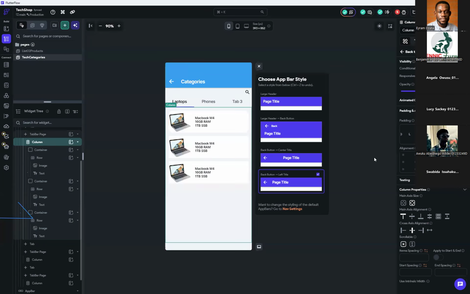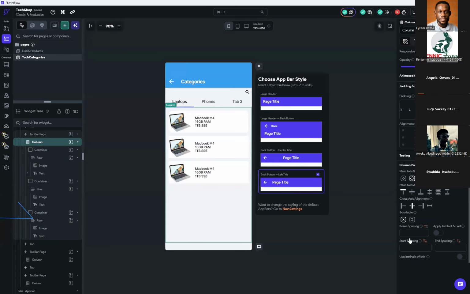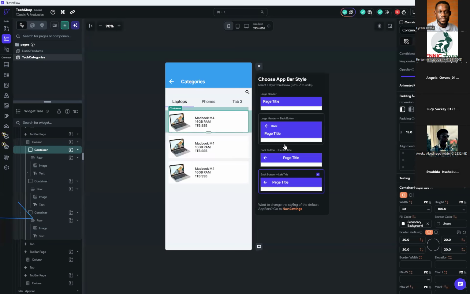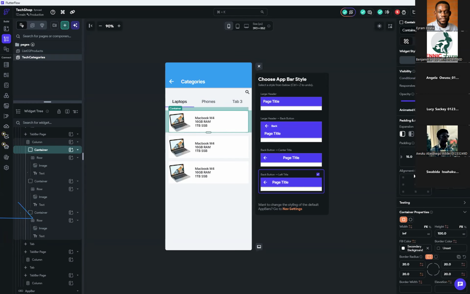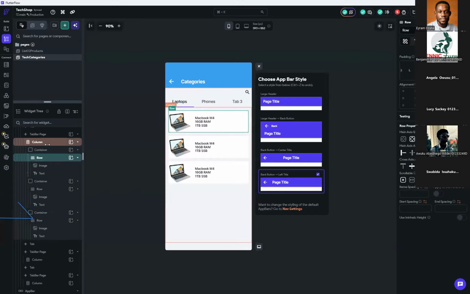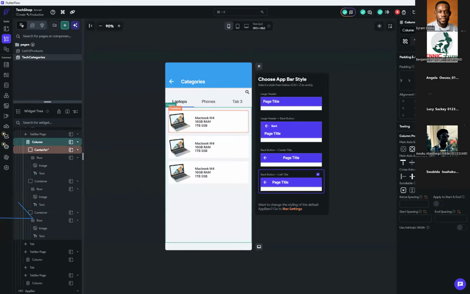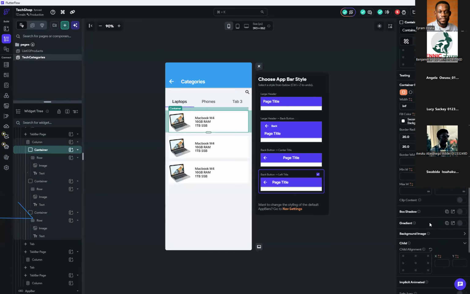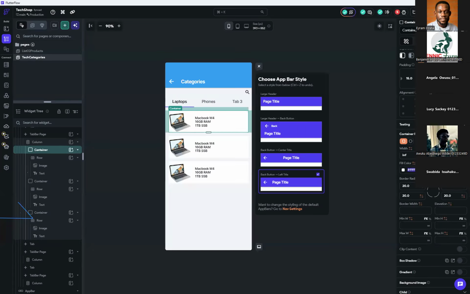Let me change the color of the container so you can actually see what I'm trying to say. Background.